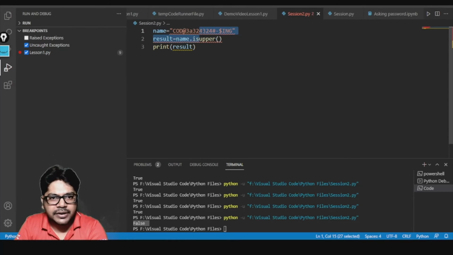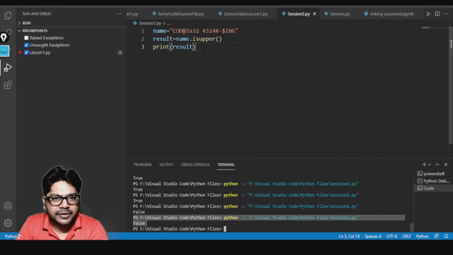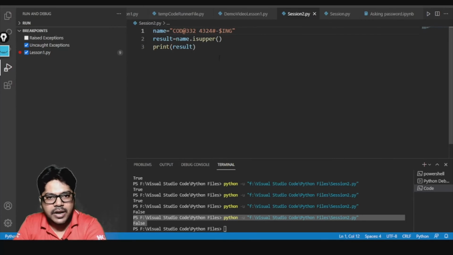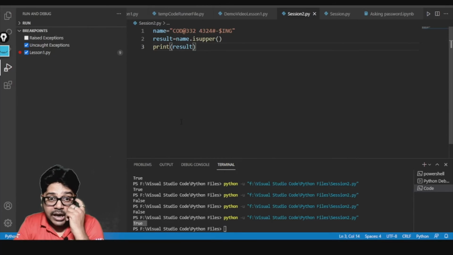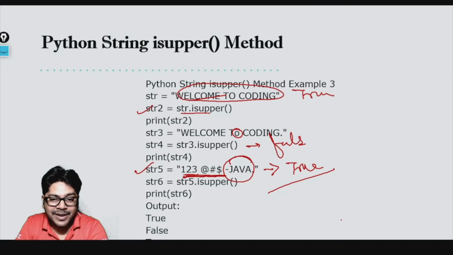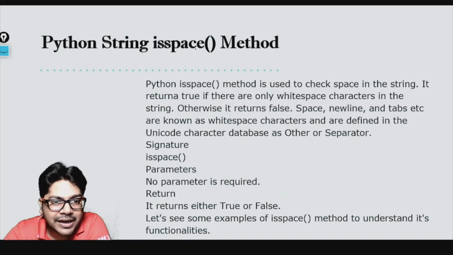Okay, let me delete this and give a space, and now you see, is it giving me false? Yes, it is giving me false. Let me add an A now and try checking it. Is it giving me true? Now it is giving me true. So it can have a space as well. The only condition is that you should not have any character in lowercase. That's the only condition.